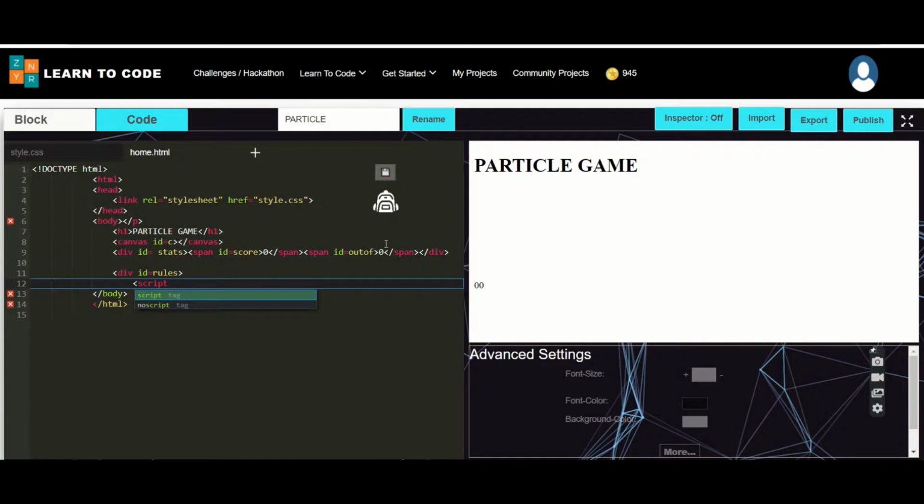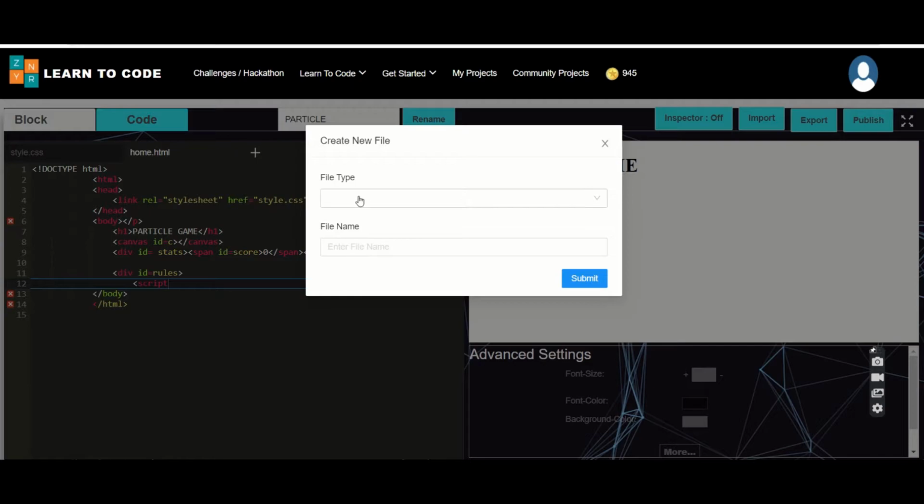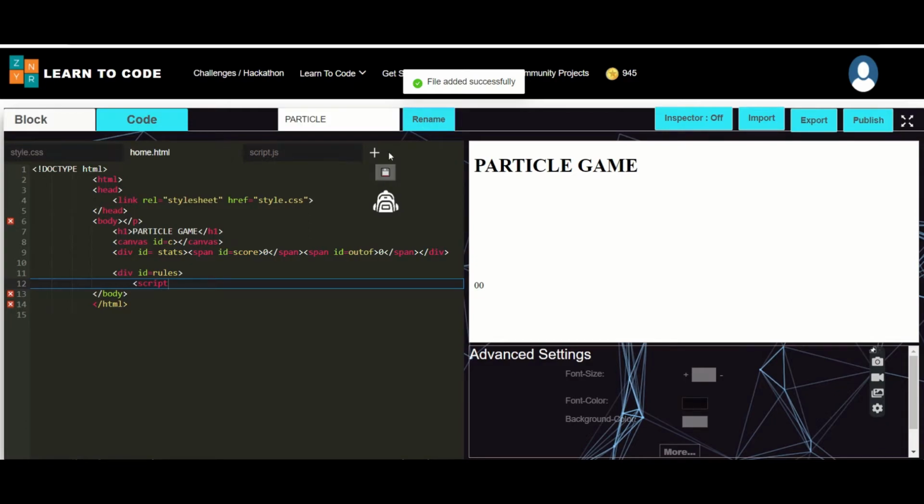Next we can see the JavaScript functionality. I'm just going to add my file name, and I'm setting it as script. I'm submitting this, and now my script file is created.